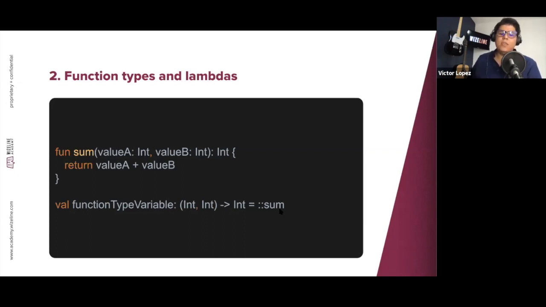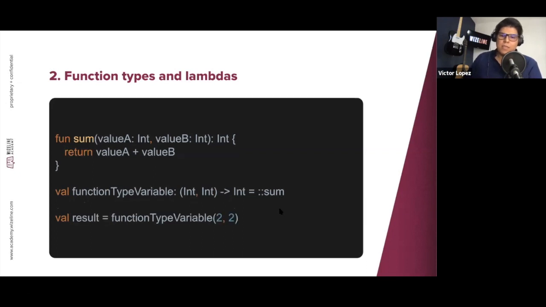Okay, so how can we use this? It's super easy. In this example, I declare another variable, result, and we only need to call the variable. So we are using equals, and then we call function type variable. The weird thing here is that we are passing parameters to a variable, right? But it is okay because remember that the type of this variable is a function. So when you declare a variable as a function type, we need to pass the parameters that the function needs, in case the function needs parameters, okay?